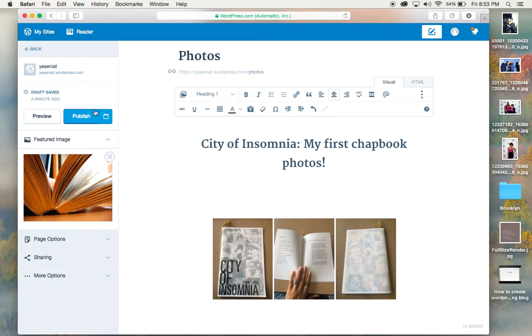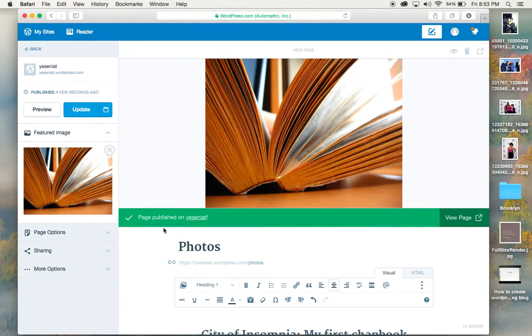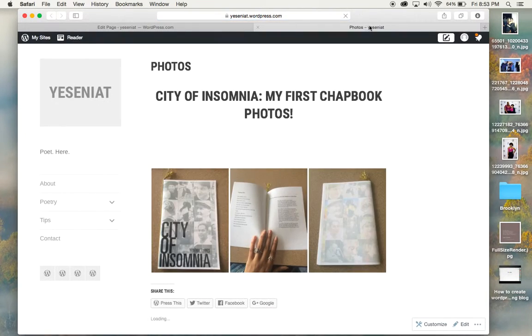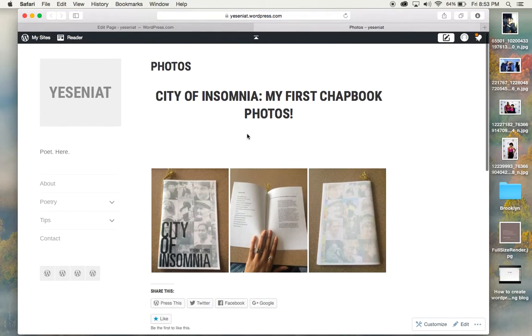I'll let my computer load real quick. There we go. Now it's starting to save, and sometimes it'll take a couple seconds. And once the page has actually been published, we can view the page. It'll redirect you into a new tab that opens up to your actual page, and it shows you all of that. So that's how you create a page.